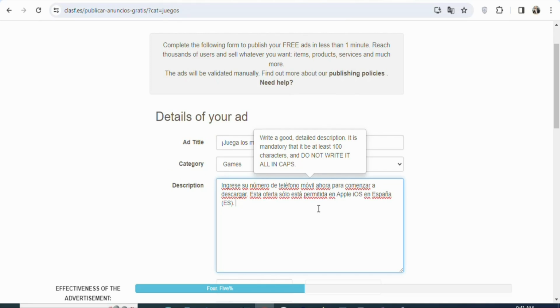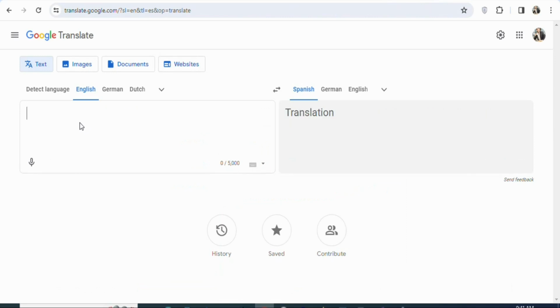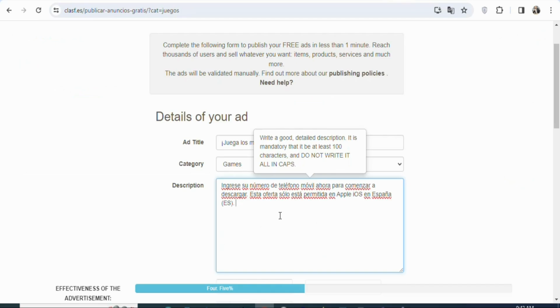Once that is done, the next step is that you have to write a call to action here so that you can insert your affiliate link. So you have to come back on Google Translate. Once you come back, you have to type your call to action in English so that Google Translate will translate it to Spanish. So once you highlight and copy it, you're going to come back, paste it right here. As you can see, that has been done.